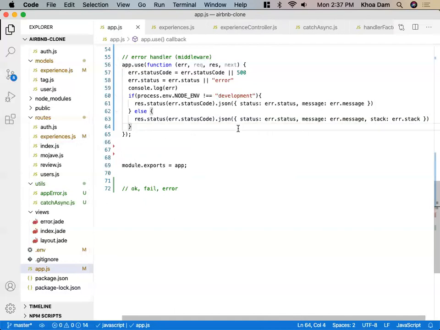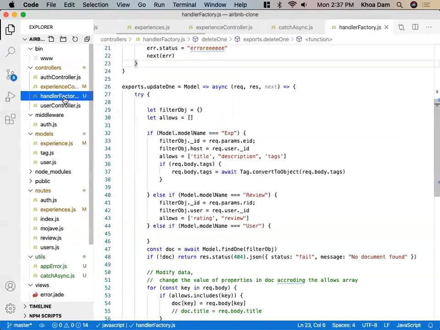Right. Sure. How about refactor the other function? Which function do you want? Okay, let's try to refactor this one. Okay.